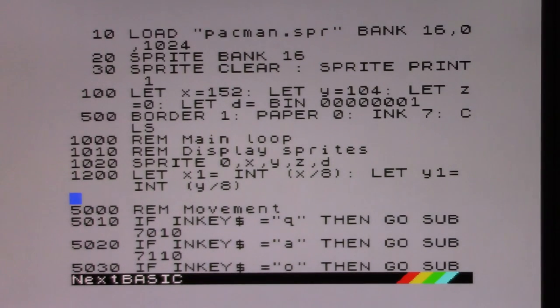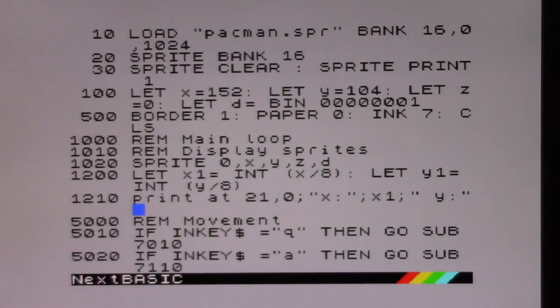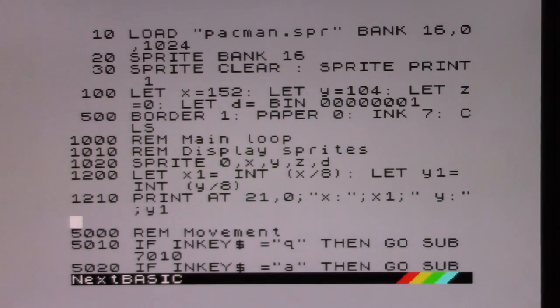And just so that we can see what those values are as we're moving our sprite around, I'm going to do a print statement. This wouldn't be in the final game, but for programming purposes this is going to be useful. I'll put it at the bottom of the screen, at the bottom left. X. So if you've done a bit of BASIC, which I presume most of you have, you're going to be familiar with what I'm doing right now. Y1. Alright, let's take a look at this.